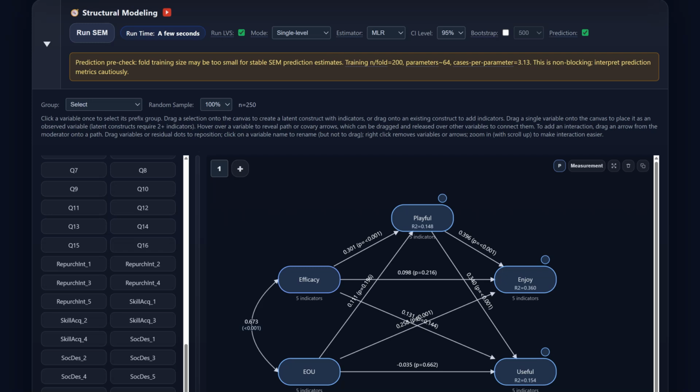In addition to model fit, SEMwise now evaluates whether your model predicts new data, so it evaluates its predictive strength. We do this using cross-validation, where the model is repeatedly trained on your data, or on part of your data, and then tested on some unseen cases. This gives us a more realistic sense of whether your results will generalize beyond your sample, so is it predictive?